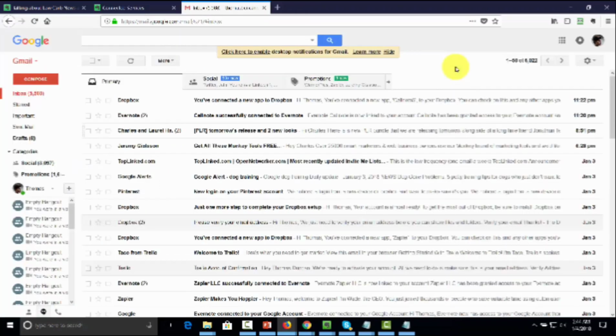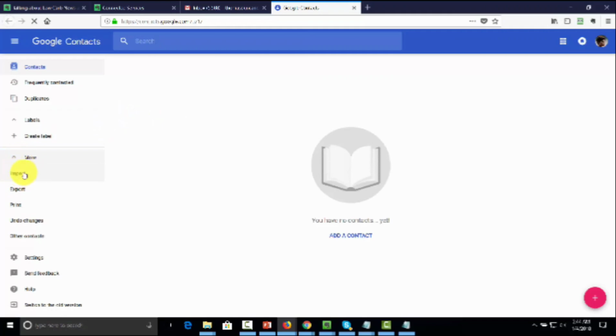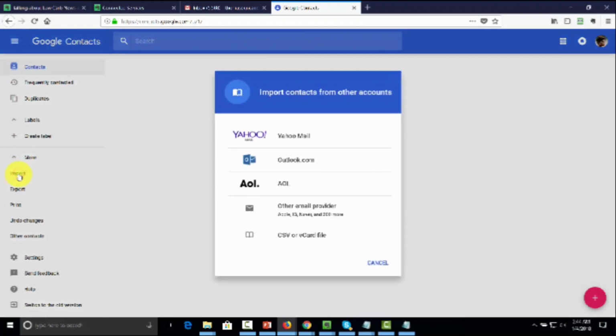You're looking at a Gmail account, and what we would do is go to this drop-down arrow and then go to the contacts. Once you get to your contacts area, you're going to look to the More area, and you're going to see a command here that says Import. You're going to go ahead and click that link.